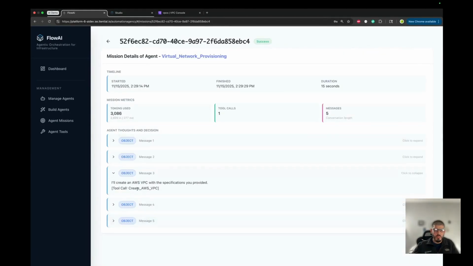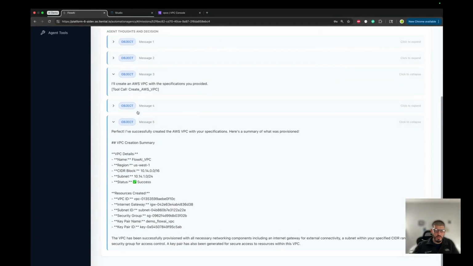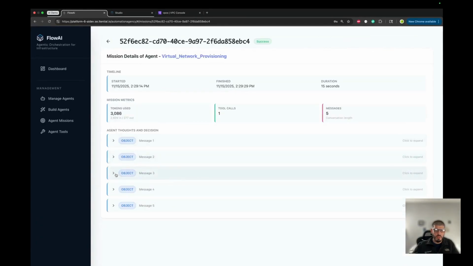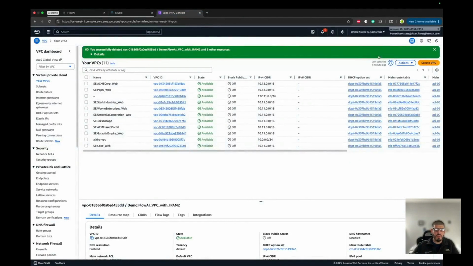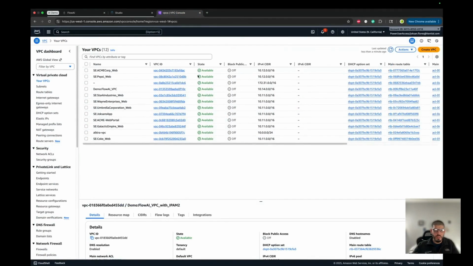That's perfect. But this is a new UI for the builder, right? It works for that builder. We're going to have to do some modifications. But first, let's go ahead and check that everything looks good from the AWS perspective. Yep, we have FlowAI VPC. Our VPC has been created.